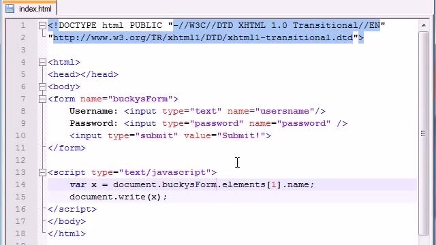I'll let you decide. So now what we can do is we can treat elements the same way. If an element has a name, we no longer have to use that dumb old elements array. We can just go ahead and use the name of it, which is username in this case. So let's go ahead and paste this in.